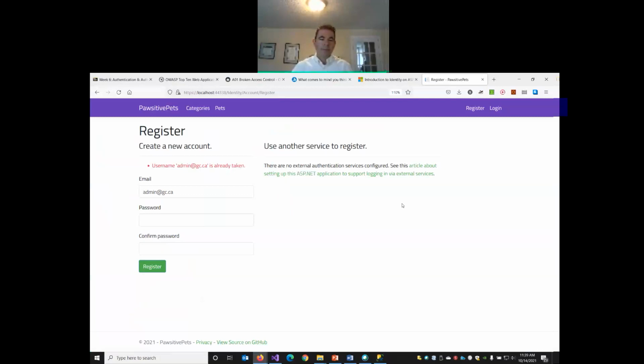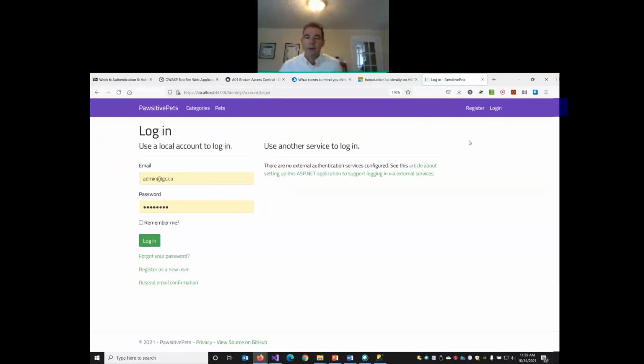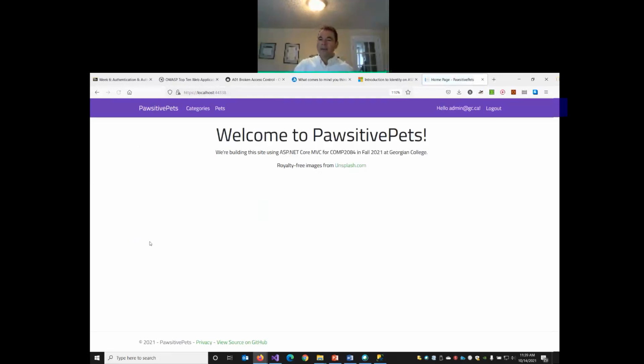And if I look, I should now be able to go and log in. So I'll click on the login. I'll try out the login page. And when I log in, it says hello, and it puts in my email address, and I get log out. And the links to register and log in, those both get hidden when I'm logged into the site.